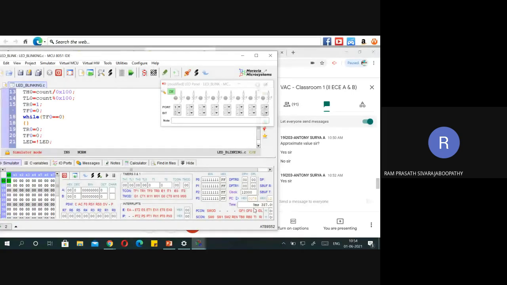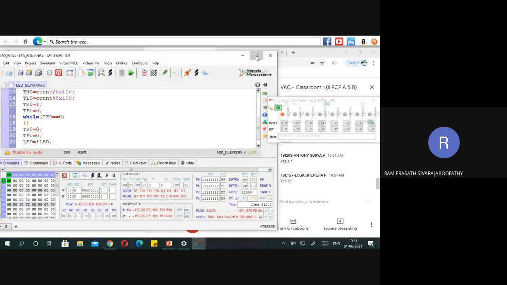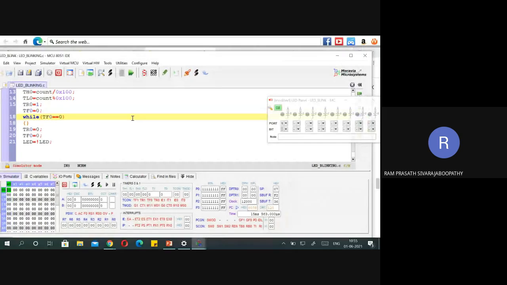So for that, what I have to do is write an interrupt service program. Whenever timer overflow occurs, we have to write a service routine. Is this program clear? Yes? Okay, fine. Next, what we are going to discuss is how to write functions for this. That is very, very important.